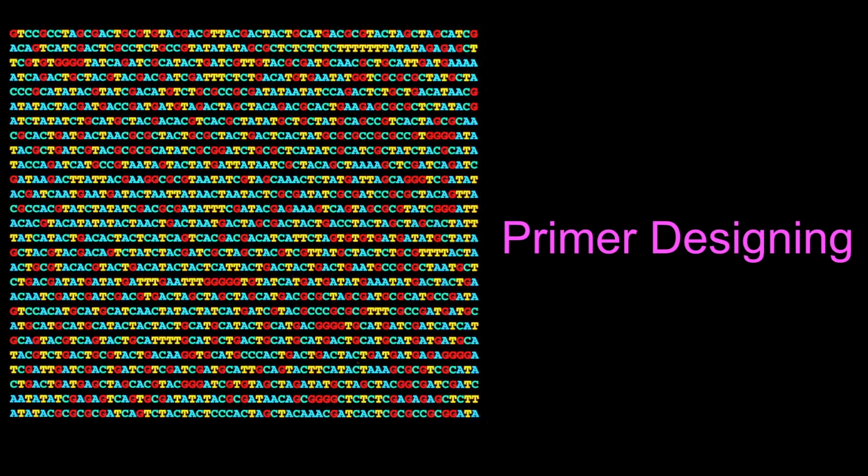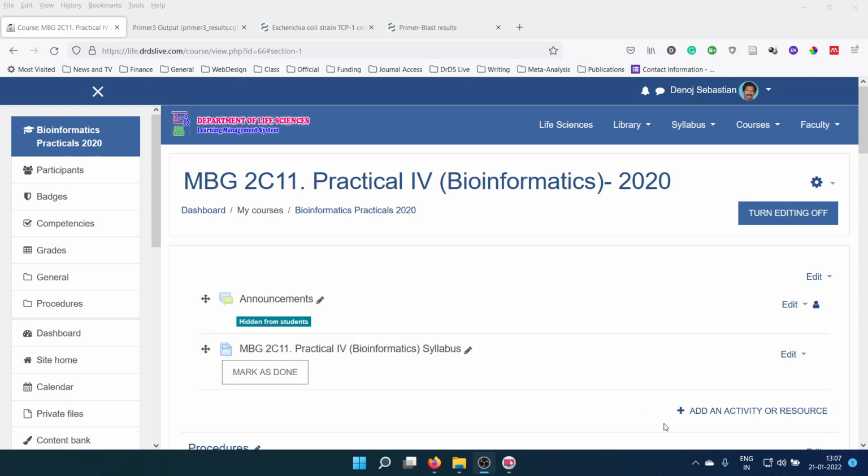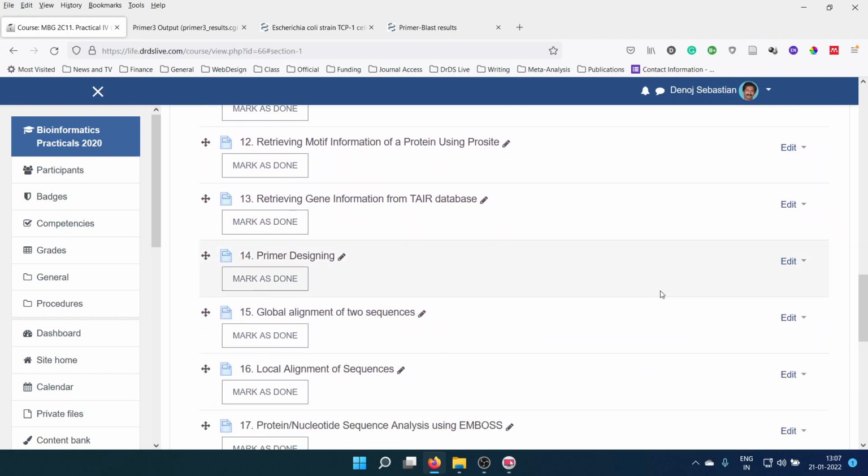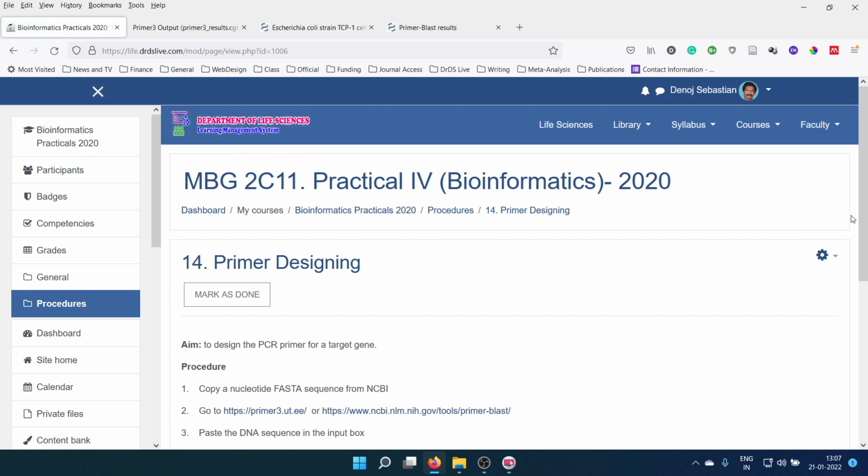Today we will see primer designing using different tools. In our practical course, as you can see, there is a procedure which is given as the 14th item. You can open that to see the procedure.